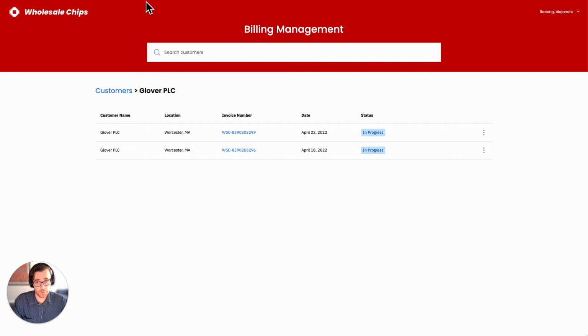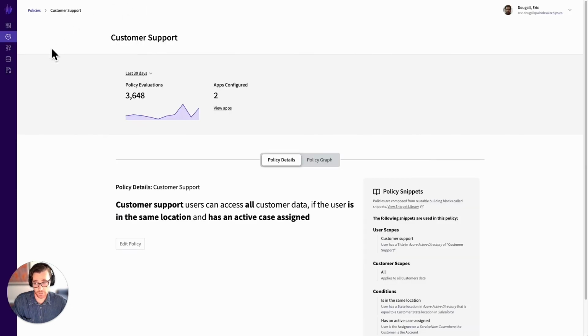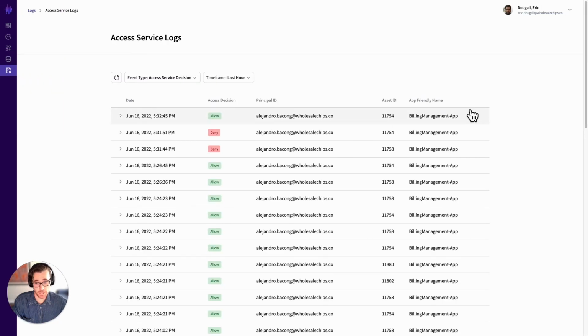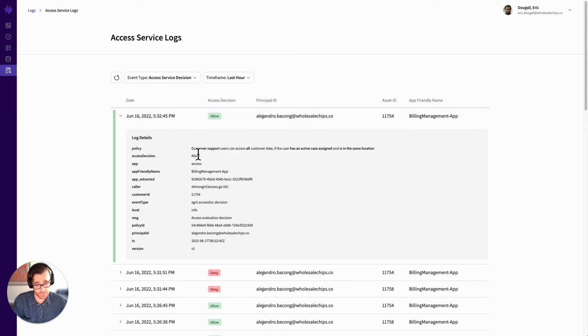Now, because access is centralized within Signal, we get the benefit of having fully auditable access control. And so here you can see that the billing application has requested access from Signal, and we've sent an allow response here. We've also logged the policy that was in action when the user attempted to access it.